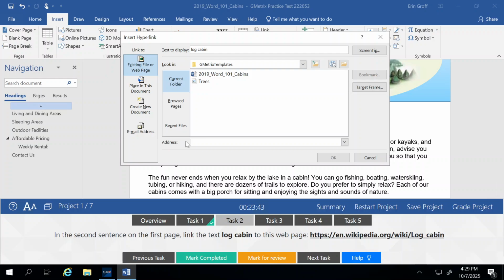And then down here in the address text box, we want to add this web address exactly how it appears. You can copy and paste if you want. I'm just going to type it in.